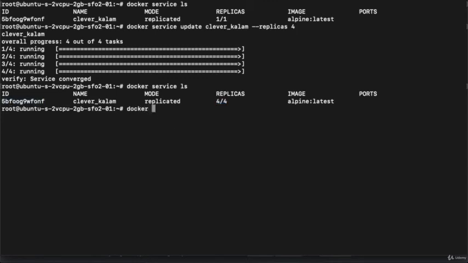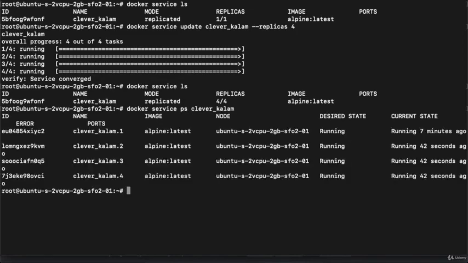If you execute a command docker service ps, then define the service name, hit enter, then you can see the 4 containers are running. See, the first container was started 7 minutes ago. Now 3 new containers started 42 seconds ago. So this is the way how you can scale up the services without impacting the existing running service. How you can scale up the running containers without impacting the existing running container, right?